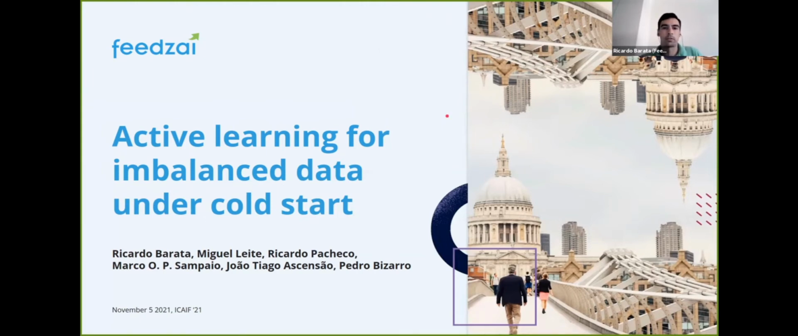Just to give you a little bit of context, FIDSI is a fintech, and one of our main branches of business is credit card fraud detection. In the end, it's a binary classification problem where the imbalance between positive and negative cases is really high, and where the labels are very scarce and very expensive to obtain. That's why an active learning solution is very interesting for us.